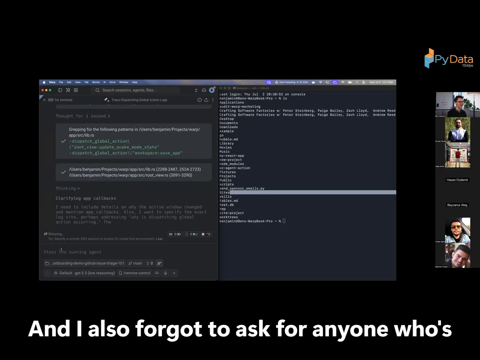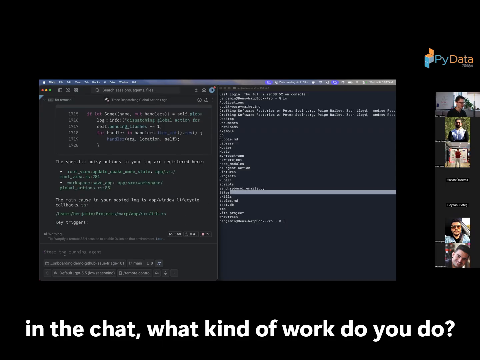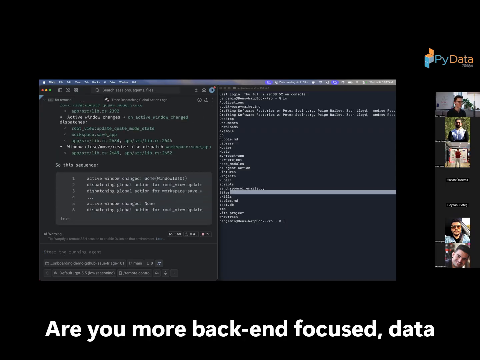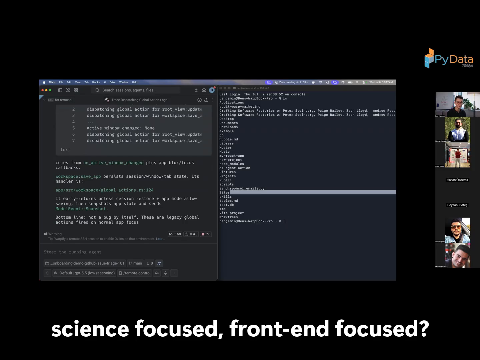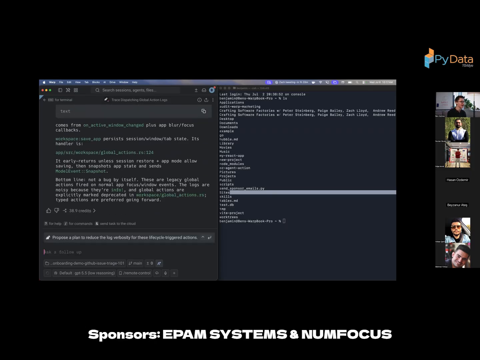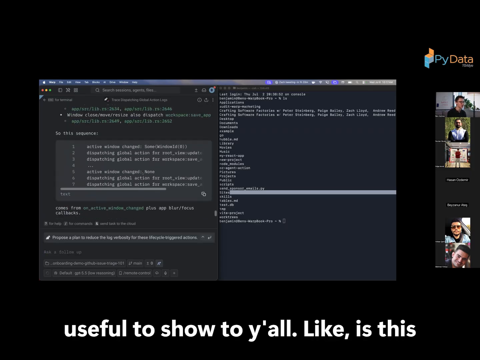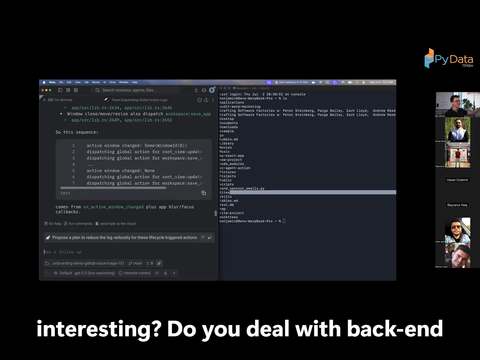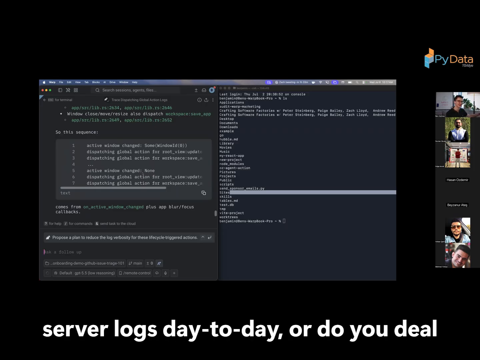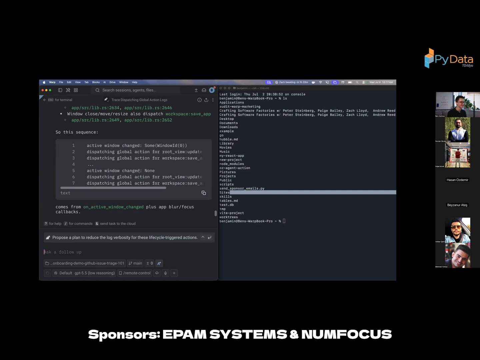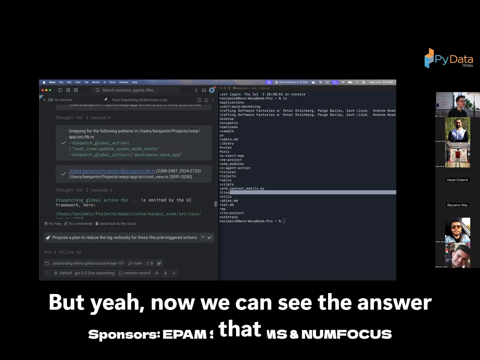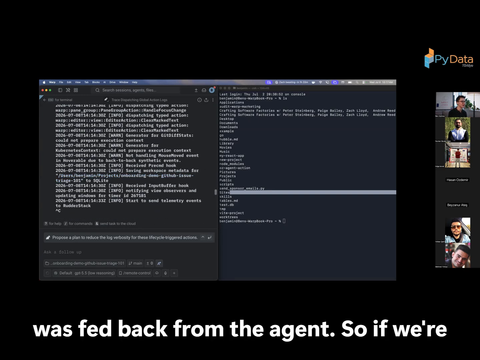And I also forgot to ask, for anyone who's in the chat, what kind of work do you do? Are you more back-end focused, data science focused, front-end focused? Just getting a sense of what's useful to show to y'all. Like, is this interesting? Do you deal with back-end server logs day to day, or do you deal with something else? I'm curious.